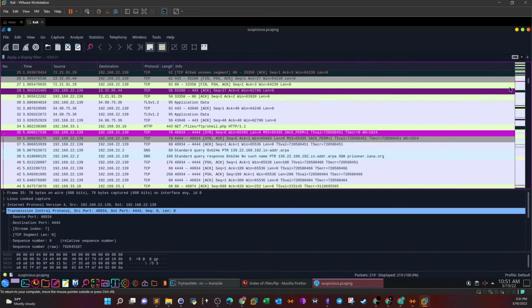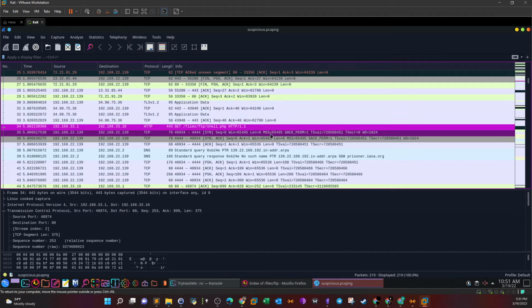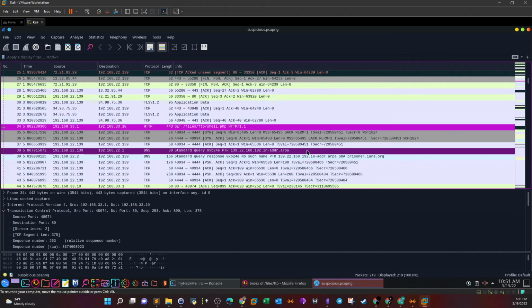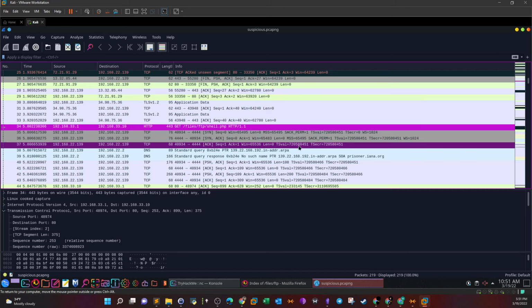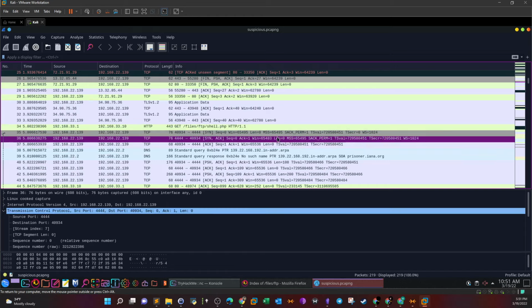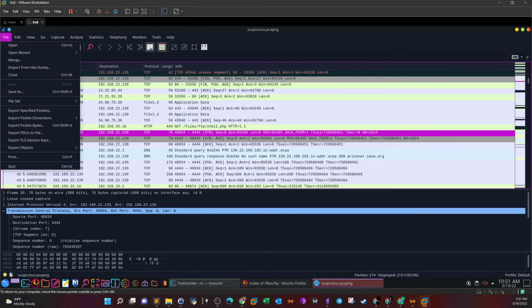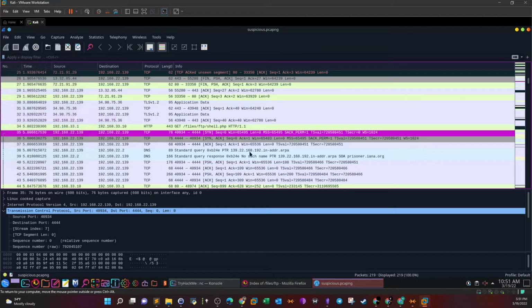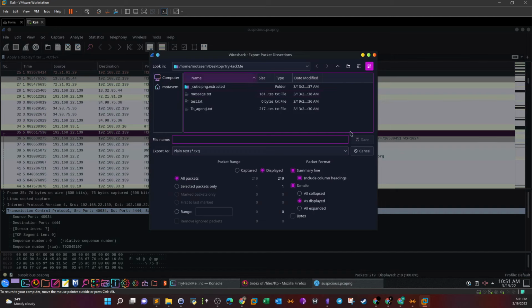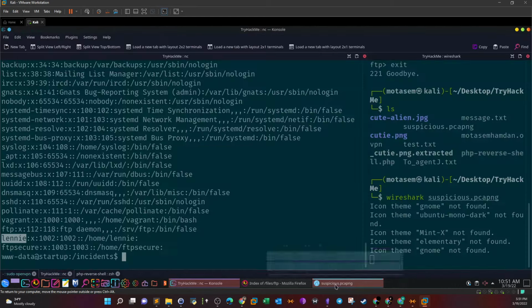Since we have a lot of TCP packets after the HTTP request to the shell, we're going to need some smart way to analyze these packets and extract the plain text data. We're looking for the commands that the attacker may have executed against the machine, so we're going to go to File, Export Packet Dissections, as plain text. I'm going to save this here as packet dump, and we're going to go back and inspect the file.